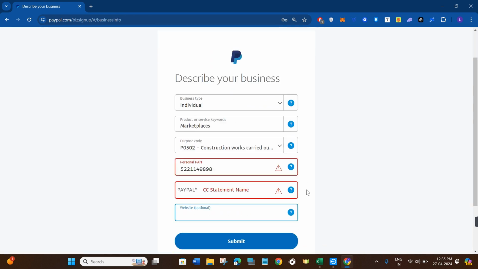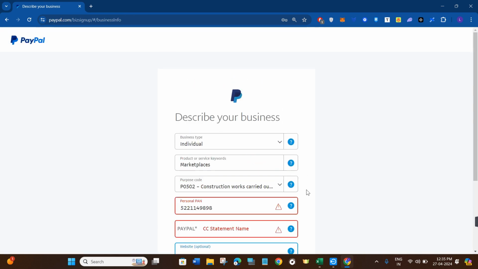Once done, your application will be processed, and then you will be redirected to the dashboard of your PayPal account. It simply means that you have successfully set up your PayPal account. Now you just have to link your bank account with it, and you are good to go to use your PayPal business account.